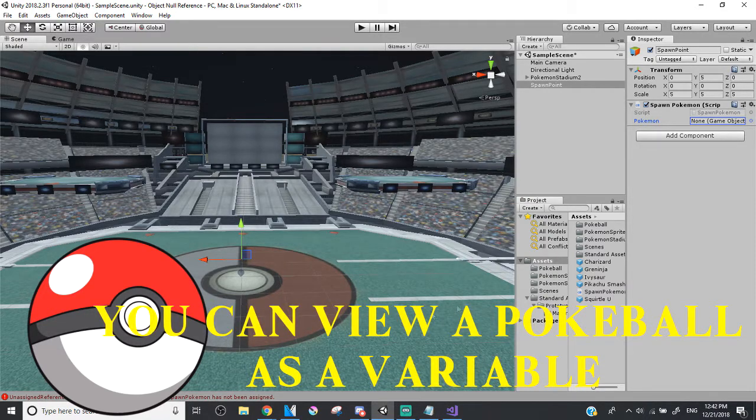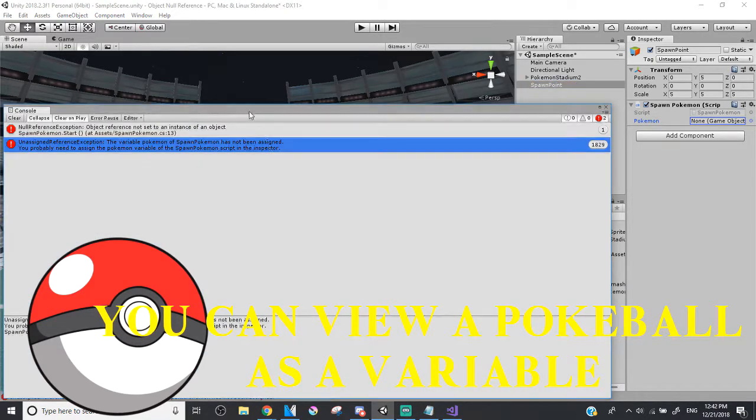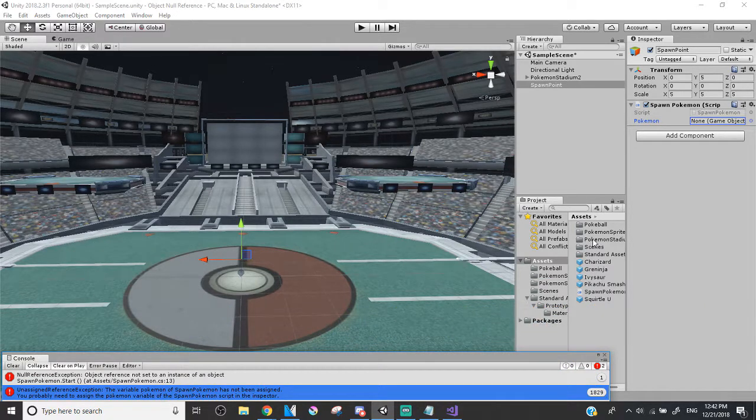I have a sample script attached to the spawn point, so let's fix that. For the unassigned reference exception, this can be fixed by dragging the game object or the prefab, which is what I'm using, into the variable in the inspector where my script is located. In this case, I'm assigning a Pokemon to the variable.